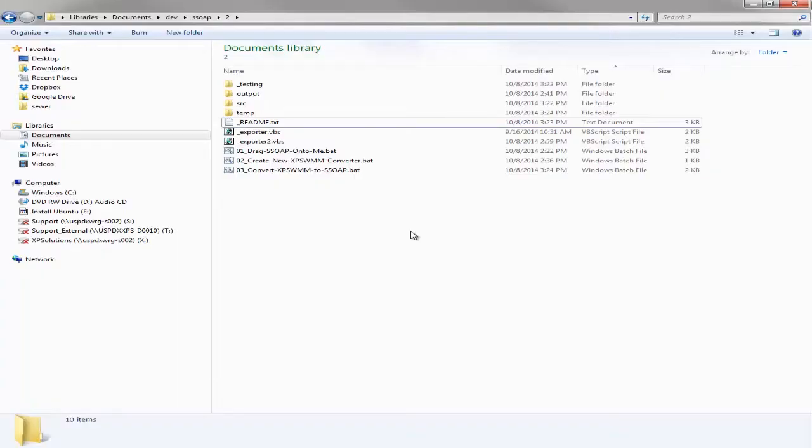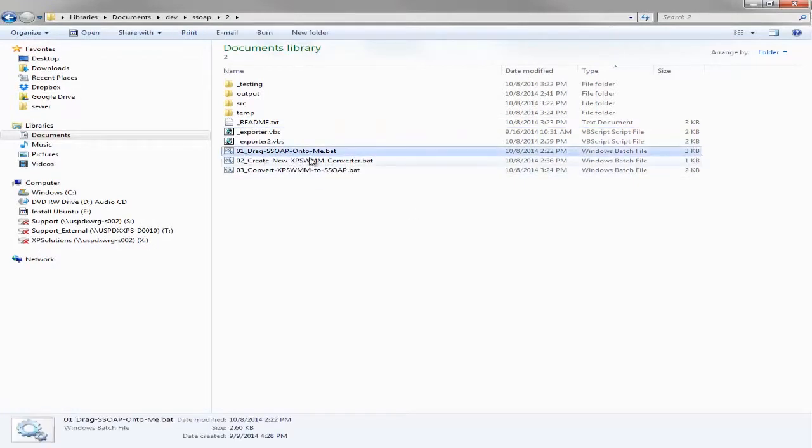And we will start by going back to the same location in the file system as we were before. Notice we just covered drag SOAP onto me. And so the workflow we just finished obviously has a connection between XP-SWM and SOAP, and the SQLite database exists. So if we were to go back and forth and pass data back and forth, we wouldn't have any problems. However, if we completely started from scratch in XP-SWM, we wouldn't have the SQLite database. It just wouldn't exist yet. It wouldn't be formatted correctly.